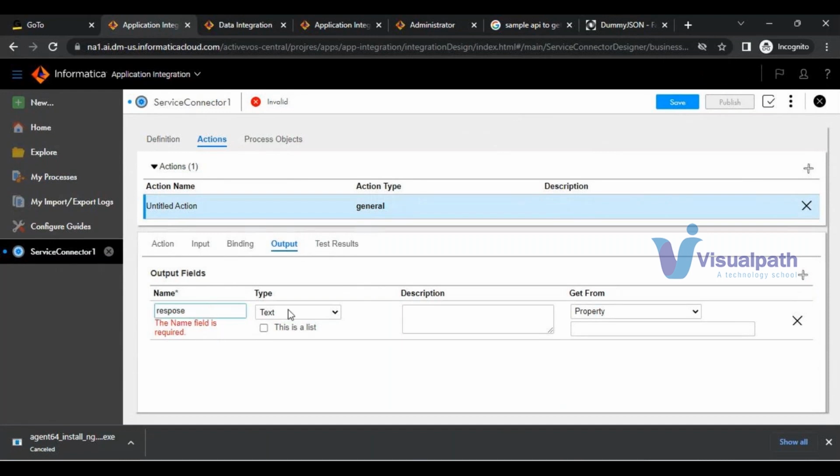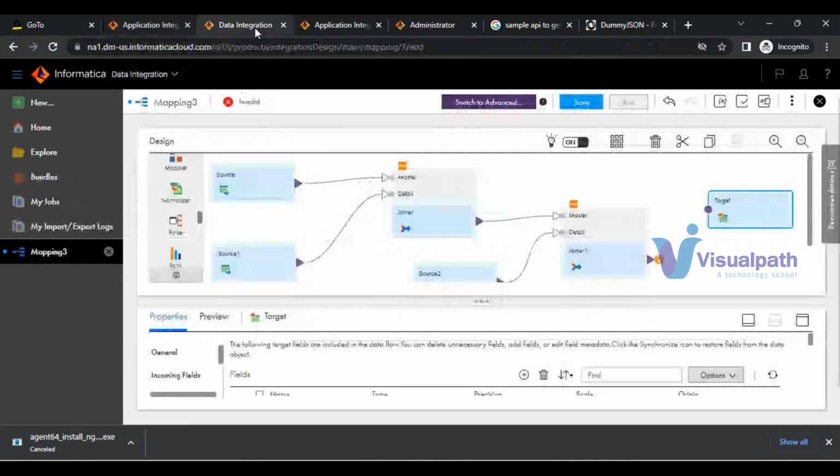So actually, if you want to communicate with the API, application integration is the only way? No, application integration is a service of IICS, and we can do it with data integration as well. Here we have one extra transformation available, which is called the web service transformation.